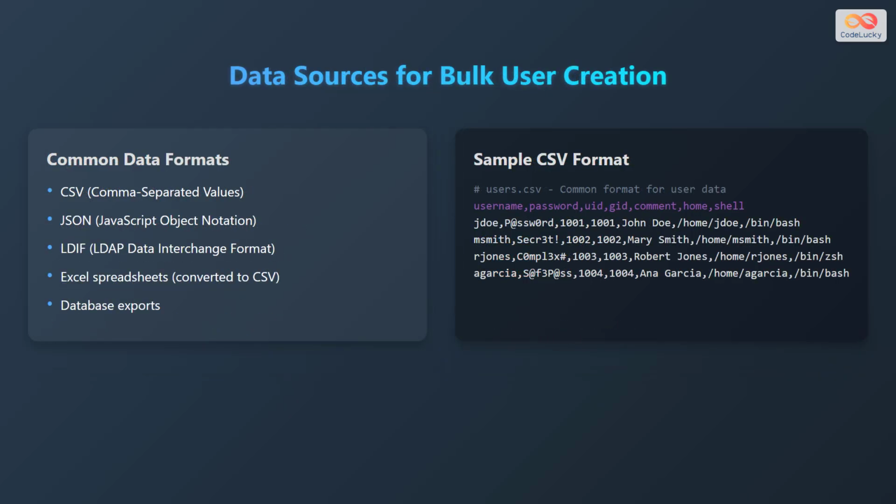Let's explore the different data sources available for bulk user creation. Common data formats include comma-separated values, also known as CSV, JavaScript Object Notation, also known as JSON, LDAP Data Interchange Format, also known as LDIF, Excel spreadsheets, which can be converted to CSV, and database exports. This slide shows a sample CSV file, named users.csv, containing user data, including username, password, user identification, group identification, comments, home directory, and shell.